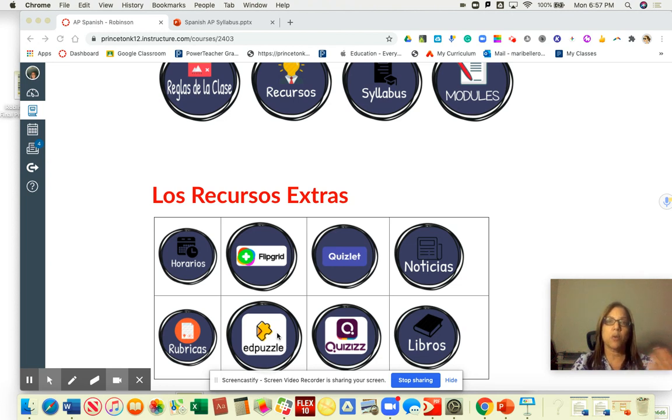Here, there's an interactive game or review activity that is called Ed Puzzle, where they can watch videos and will be able to do a variety of activities to help them improve their language skills and fluency. Quizzy is another interactive game where they can play in the class or they can play as a group. It can be assigned for homework to review and so on. And then here there will be a link to short stories and books that we plan to address this year.